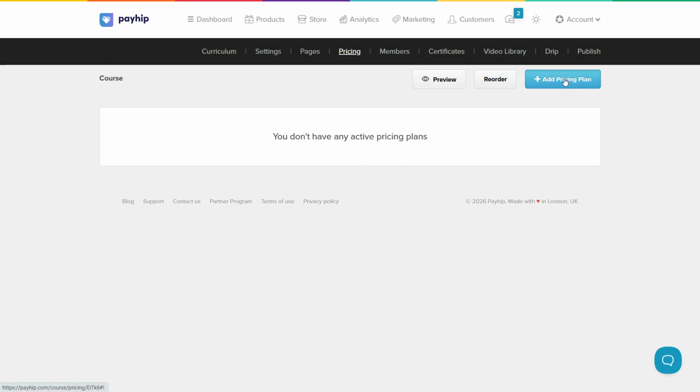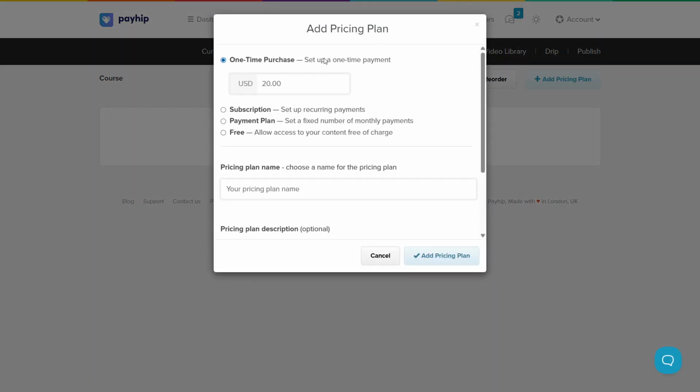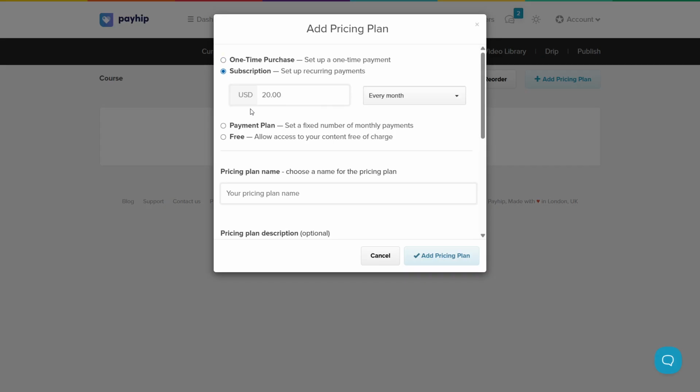A pop-up window will appear where you can configure how customers will pay for this course. Inside this pop-up, you'll see different pricing options. Choose the subscription option. Keep in mind that you'll need a Stripe account connected to your Payhip store in order to accept subscription payments, so make sure that's set up beforehand.